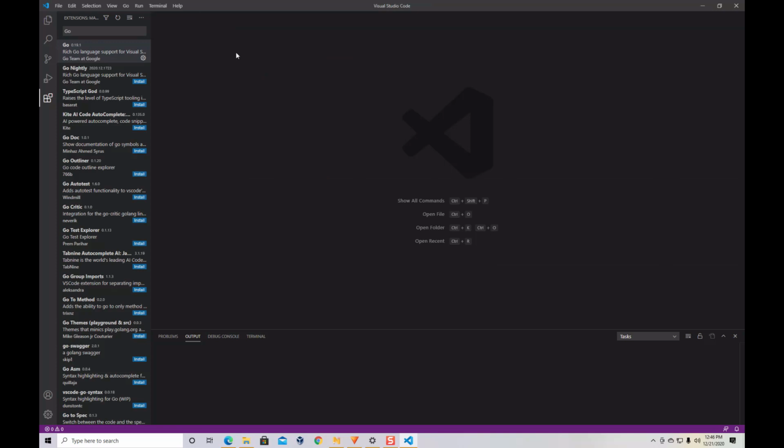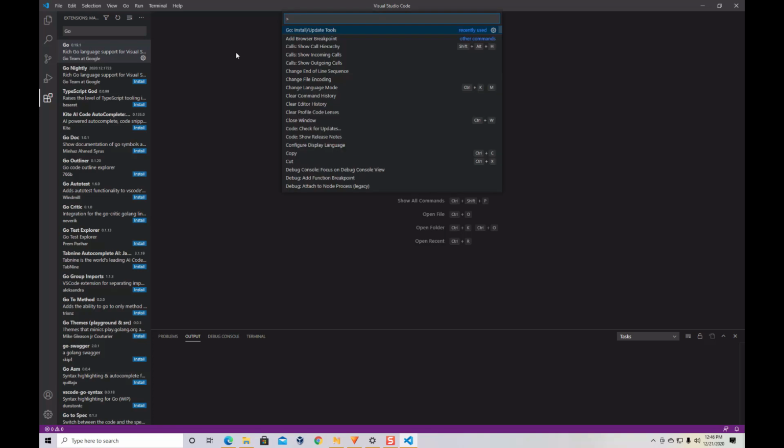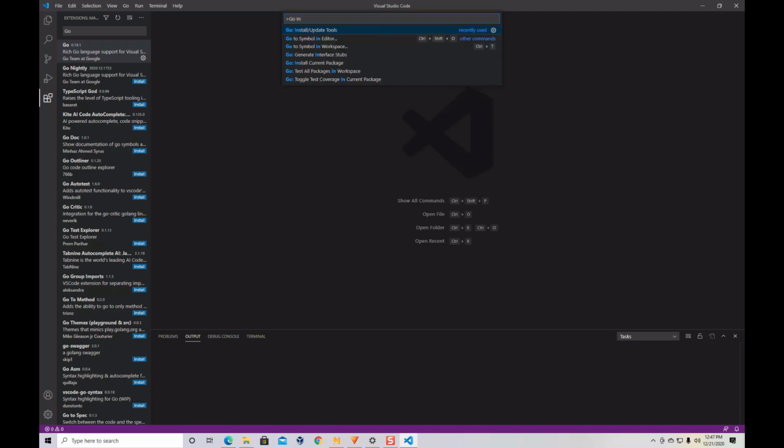In order to enable the full functionality of this extension, we actually have to install some tools on top of it. So go ahead and hit Control-Shift-P on your keyboard, or Command-Shift-P if you're on Mac, and that should bring up a prompt at the top. We want to type in go install/update tools. This is the option that we want.